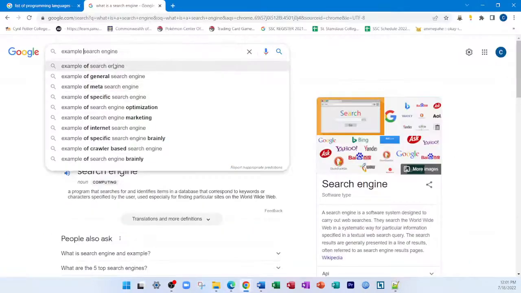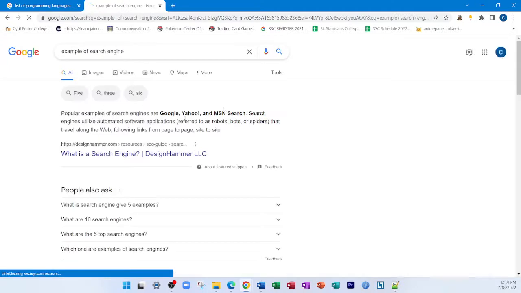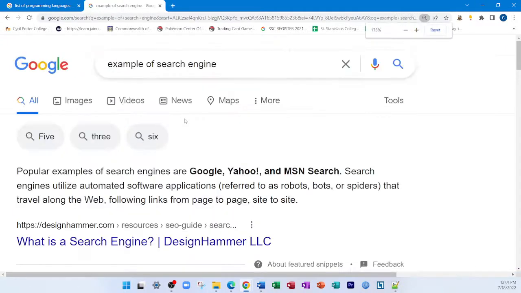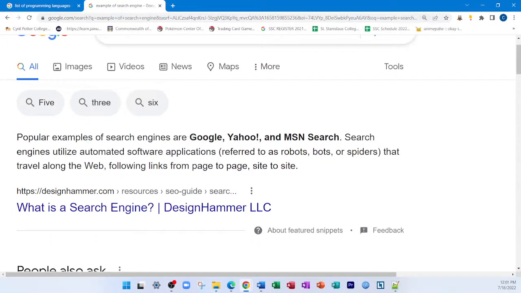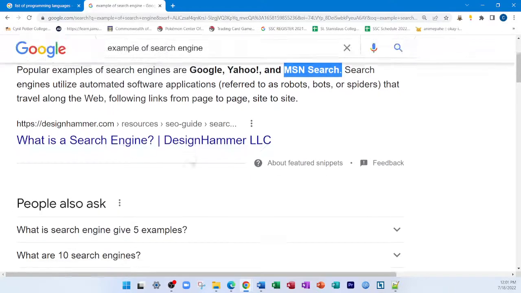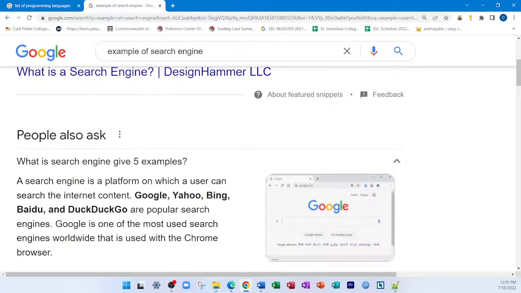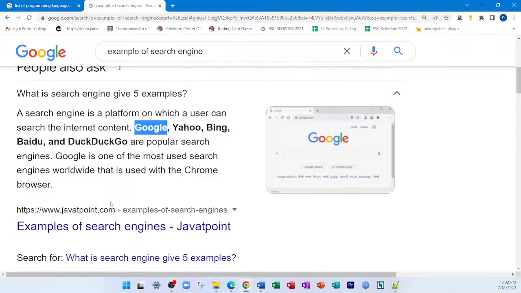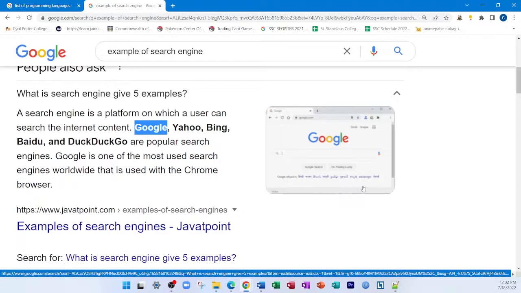So what are some other examples of search engines? You guys can take note of these examples here. You have Google, you have Yahoo. So even Yahoo was one. You have MSN Search. We also had Ask, Google, Yahoo, Bing, Baidu, DuckDuckGo. Those are some examples of search engines. And remember, they're programs that are basically running on the internet.